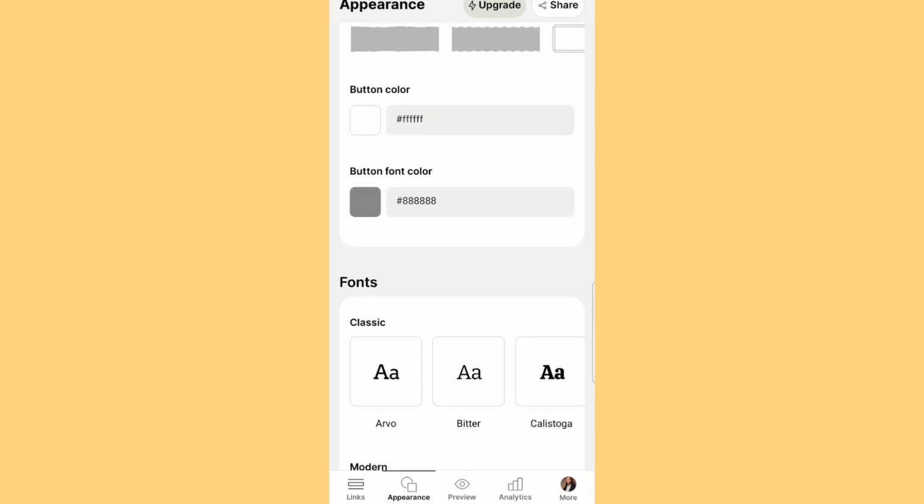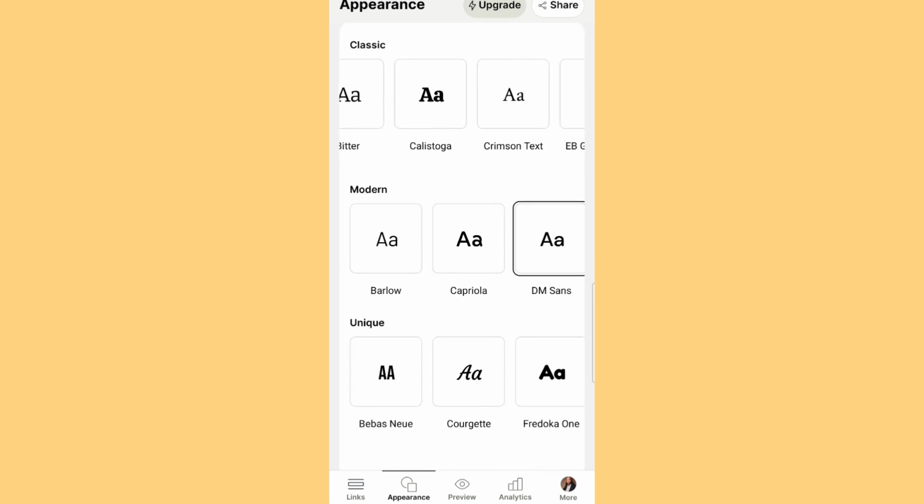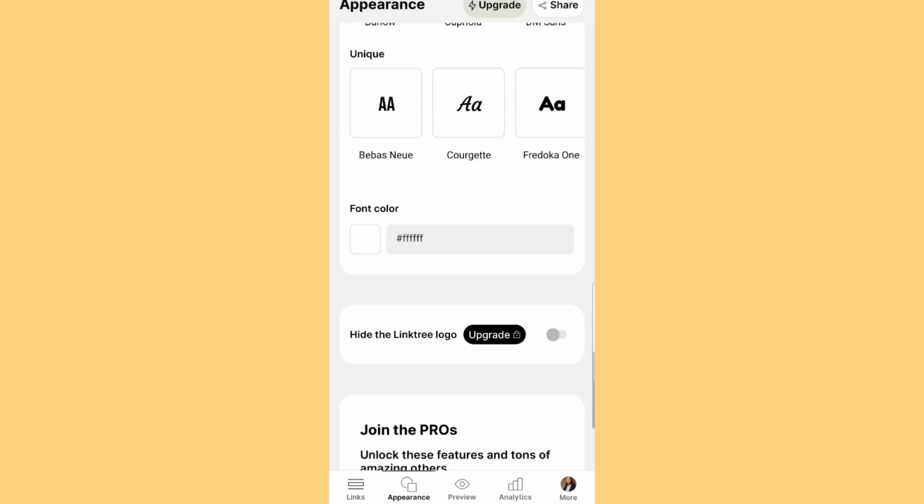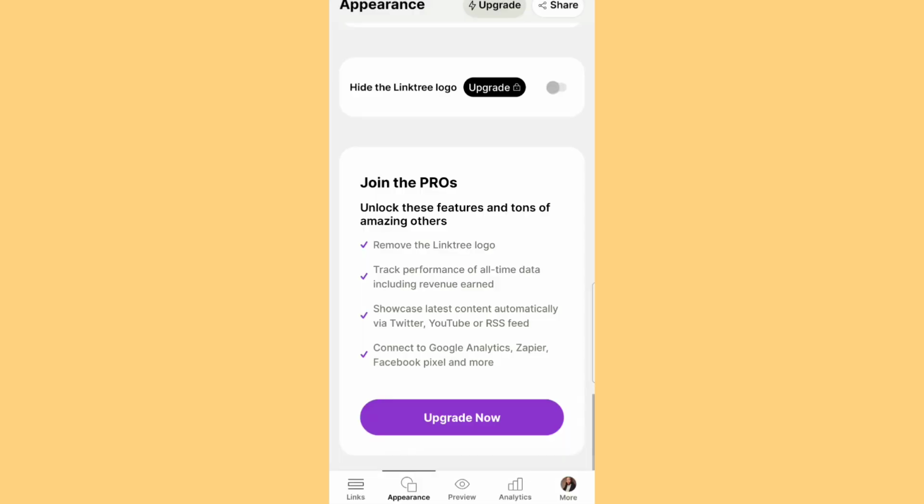You can pick a font as well. There's a free font and there's a paid or locked font for upgrades. There are also the fonts that come in different categories. There's classic, modern, unique. So whatever style suits your brand, you can go ahead and pick it. You can also change your font color to whatever color.